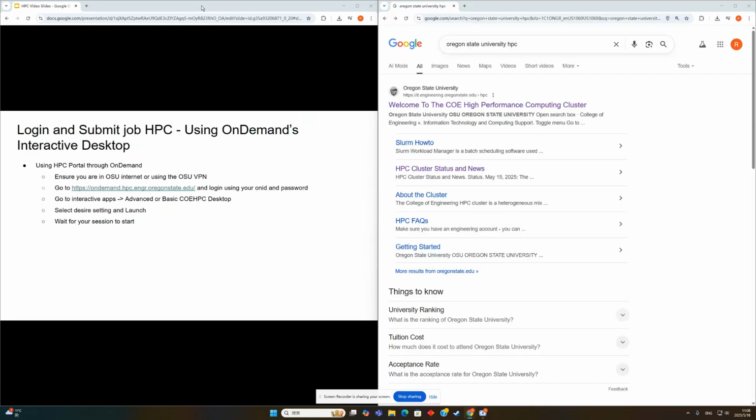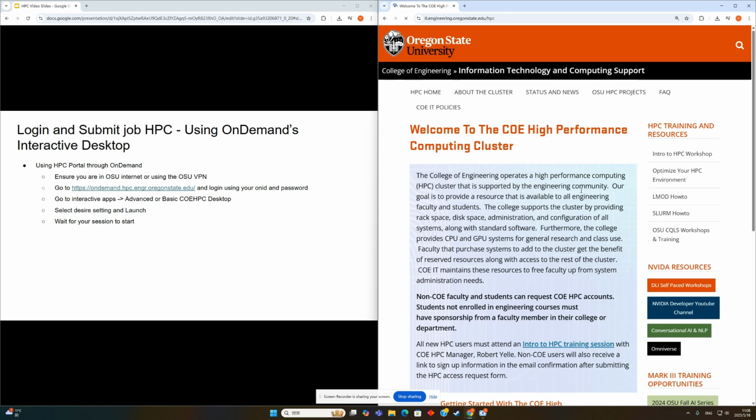Now let's learn the second method we mentioned before, which is using the Open OnDemand interactive desktop. As always, the first thing you want to make sure is that you are on Oregon State Wi-Fi or you are using the VPN. Then you want to access this website. The easiest way to find it is to search Oregon State University HPC, and then go to the homepage.